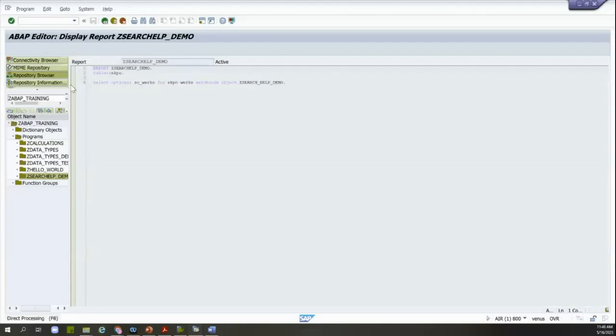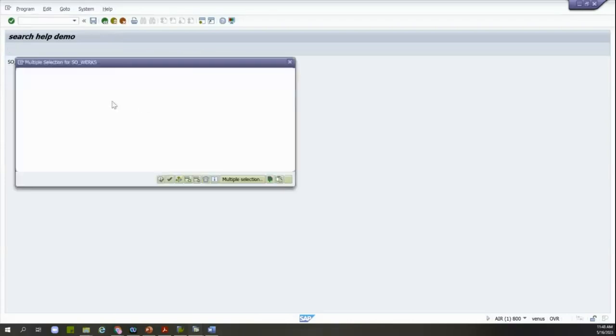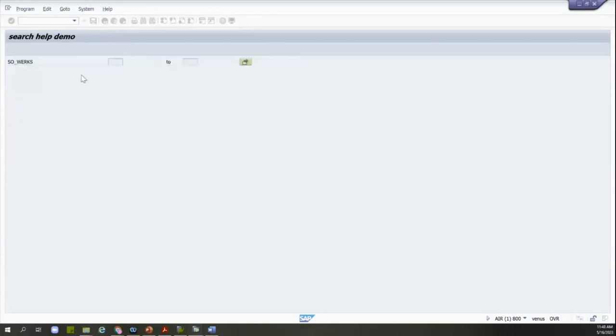Similarly, when I showed you select options, this one has a range of values, correct? That means it can store multiple ranges. This is the default screen which comes for select options. I can also use parameters for creating checkboxes and radio buttons. Let me show you that as well.